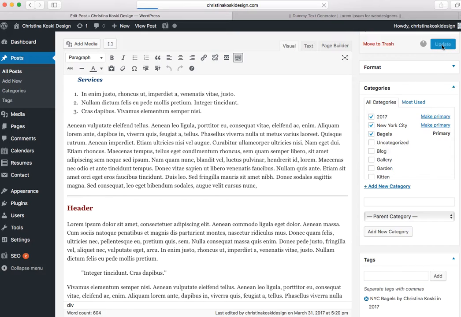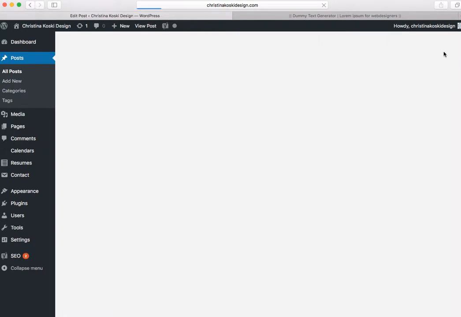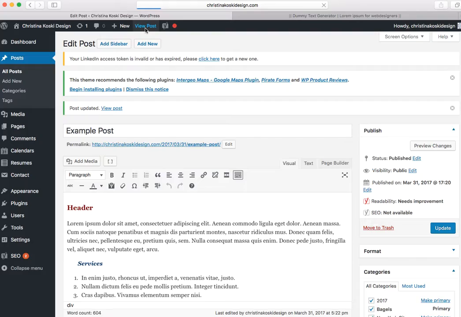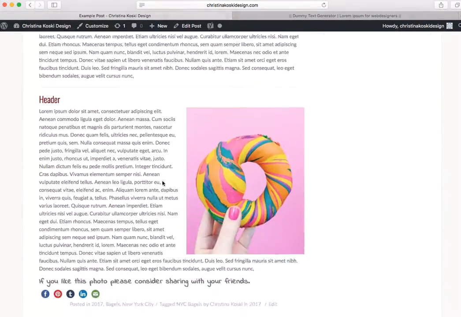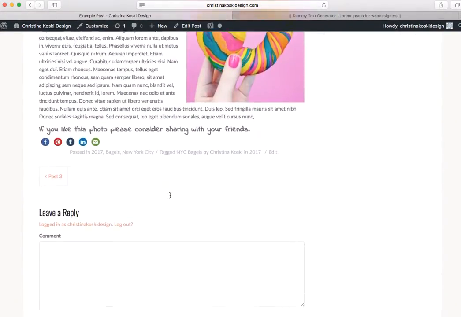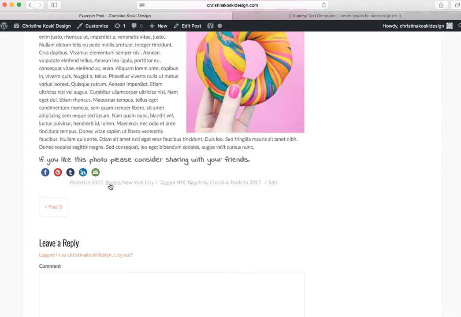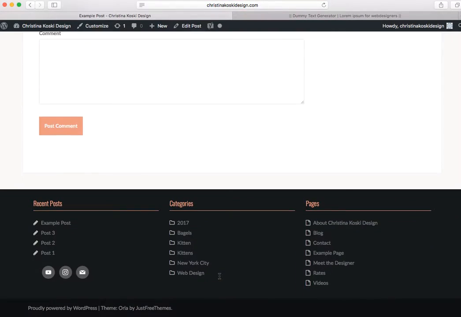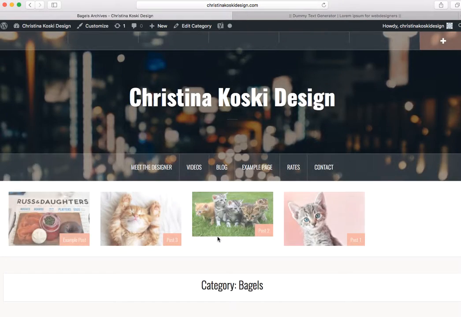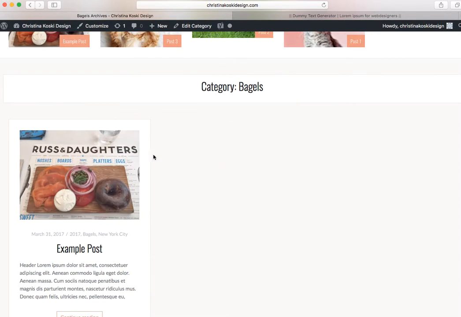Now, when I update and view post, at the bottom of the article, I'm going to see my categories here and my tag here. Also, I have a categories widget, so I'm going to find those categories I made right here. When I select bagels, I will see all articles I've written about bagels, which is only one right now.